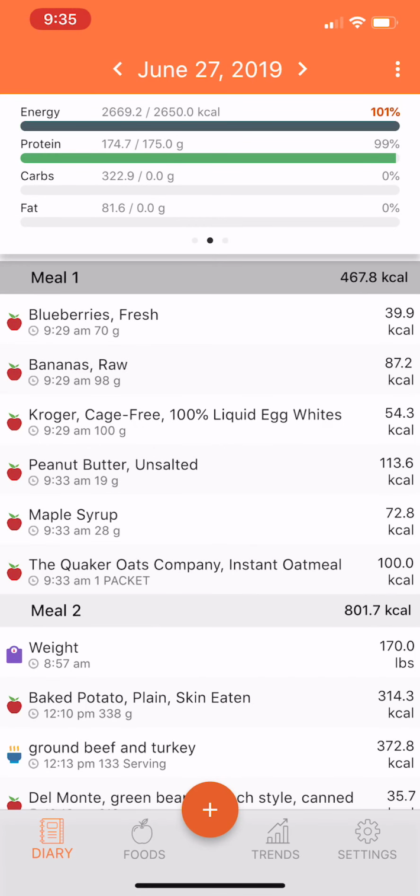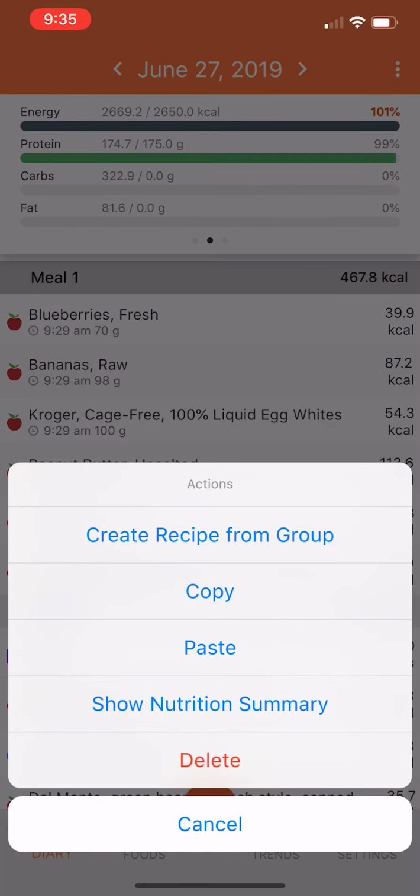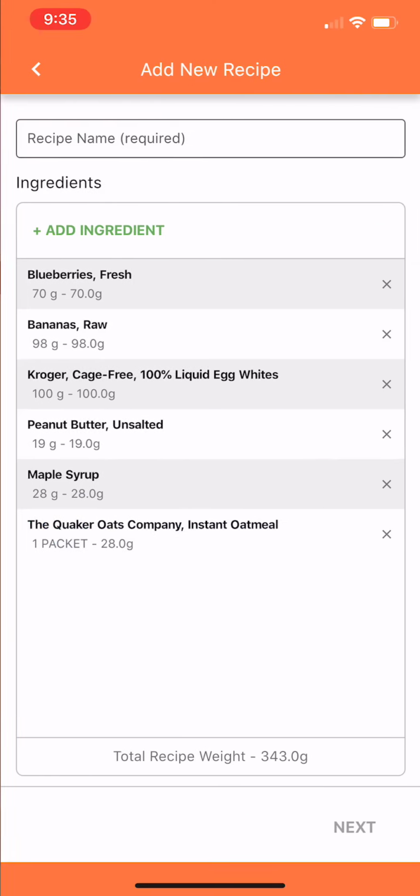Now, there's a faster way to do this. Let's just say you eat the same breakfast every day. So what I would do is I would create a recipe from the group. So let's just say this is your same breakfast that you eat every day. You eat the same amounts, the same types of foods. Then I would go into create a recipe from the group. I would just simply swipe over, hit the cog wheel, and say create recipe from group.